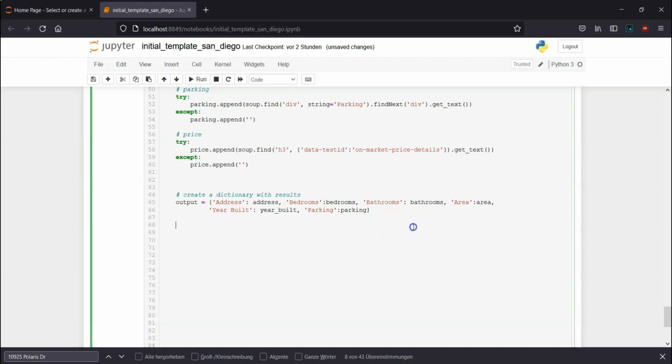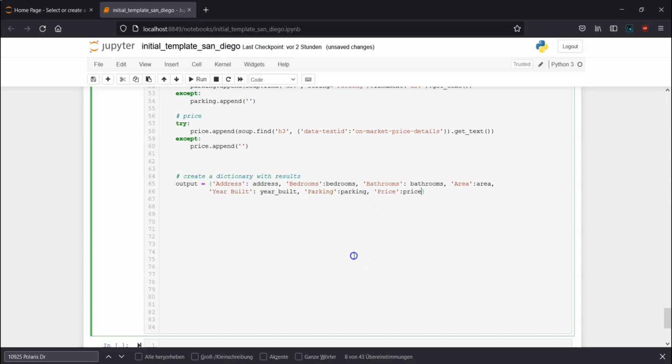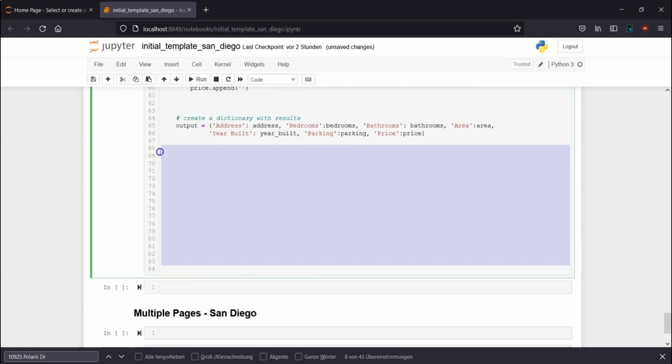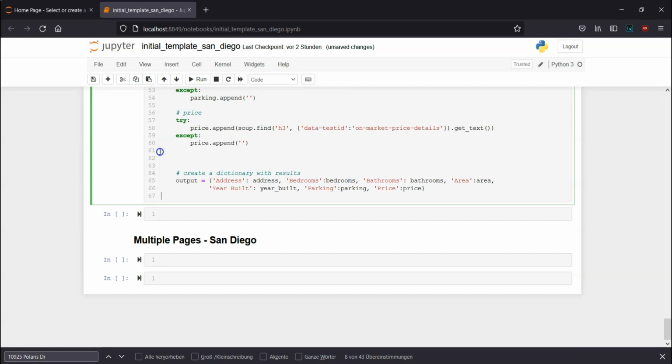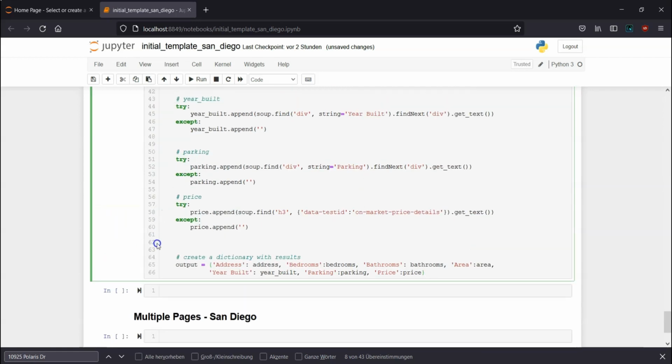Why is it buggy right now? Let's take a look. Parking. Okay, now it works. Finally we have the price. All right, so this should be actually everything for now. Let's remove the unnecessary spaces here.